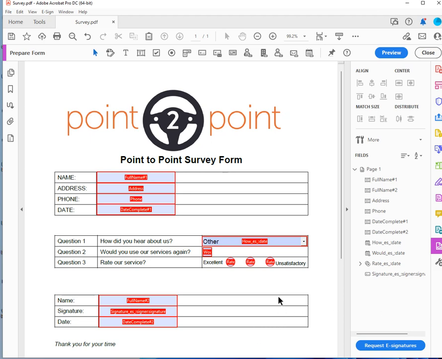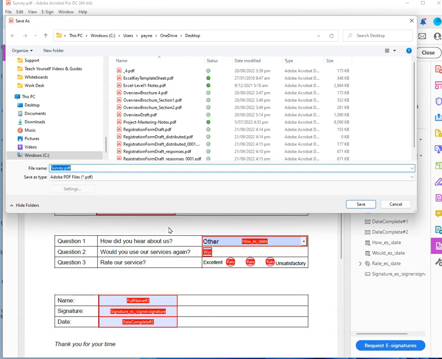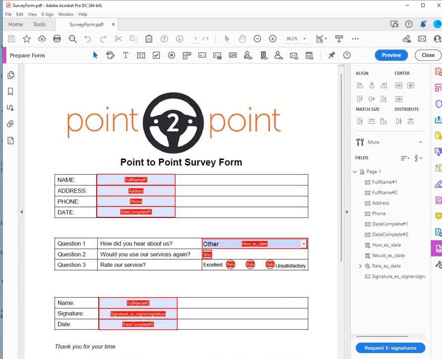Okay, now let's save this. Now what do I want to save this file as? Have I written a name? Let me just check for one moment. Yes, it should have been saved as survey form. I'm going to go Control-Shift-S and save it probably to the desktop and just call it survey form and save. All right, so that's all saved and those fields are in there.